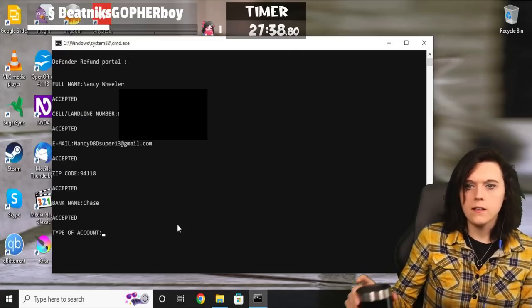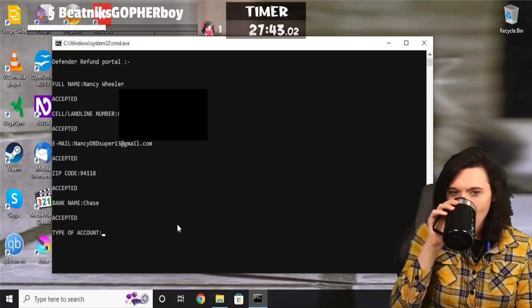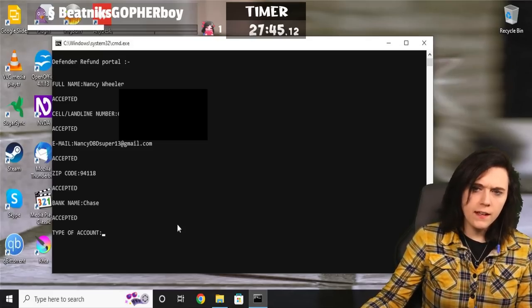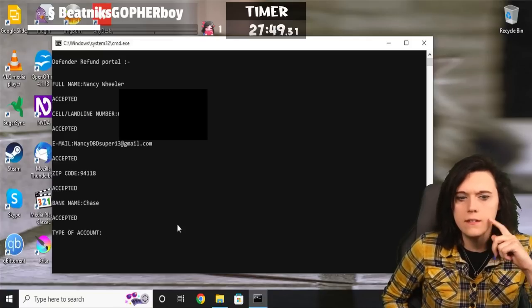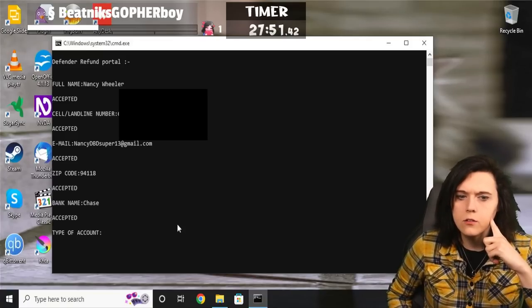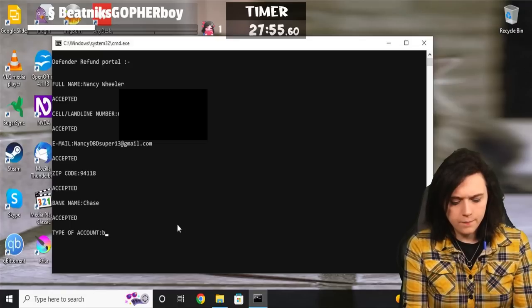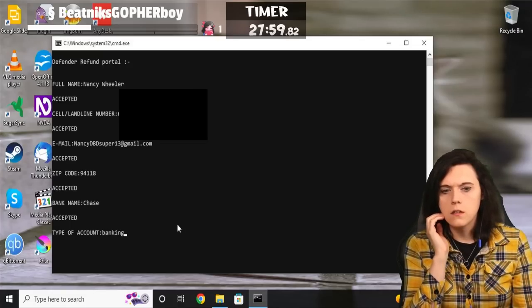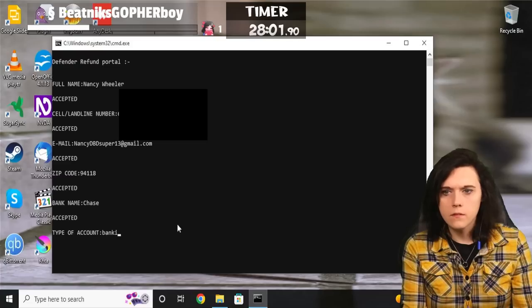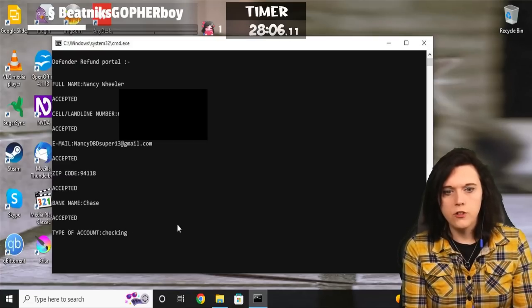I just wasn't sure exactly what type of information it's asking for here. So now it's asking for the type of account. You said not to mention any numbers, so what do I type with the type of account? Should I just say banking? It's just a regular banking account. Type of account should be checking. Write the word checking. Checking. Okay.